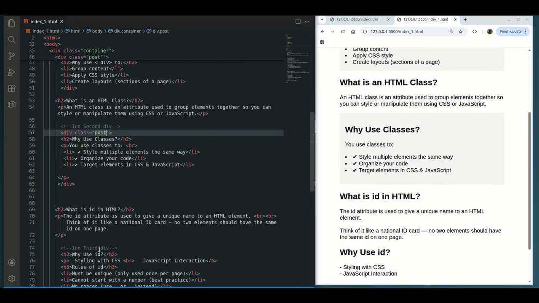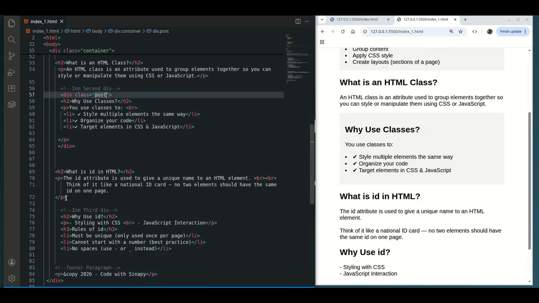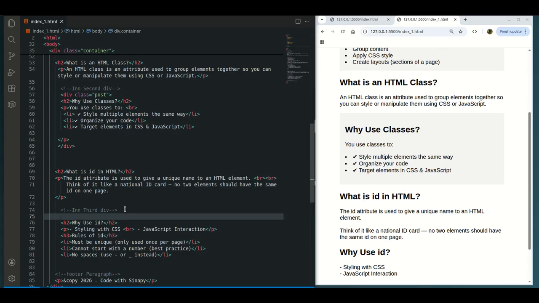Yeah. Then we jump this. Also we make this too. You can type div dot post. This is a class. When you use div dot and you add a name, you are giving it a class.